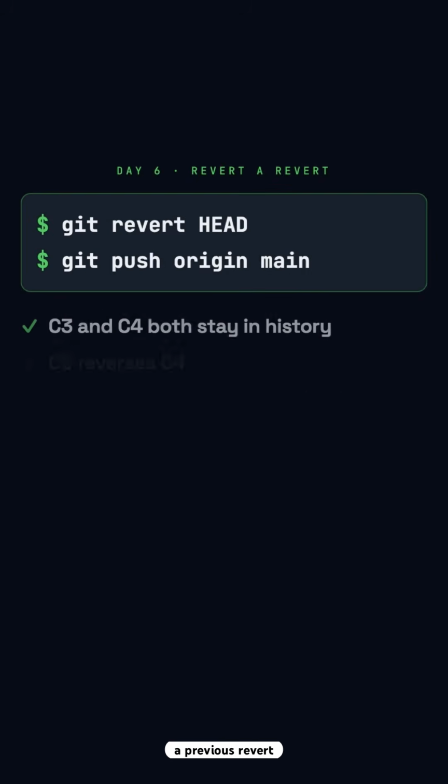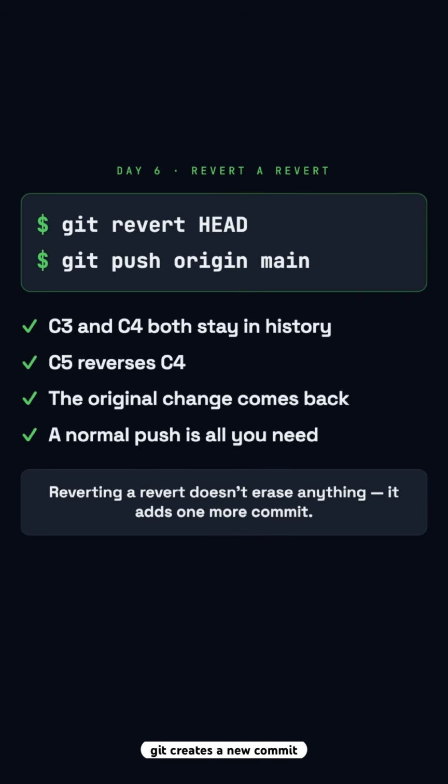So to undo a previous revert, revert the revert commit. Git creates a new commit, restores the original change in this example, and keeps the complete shared history intact.